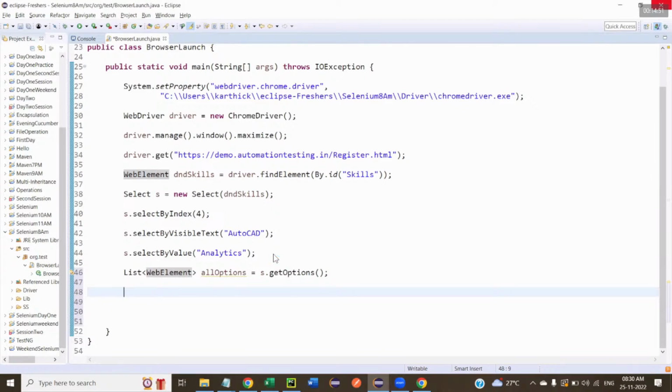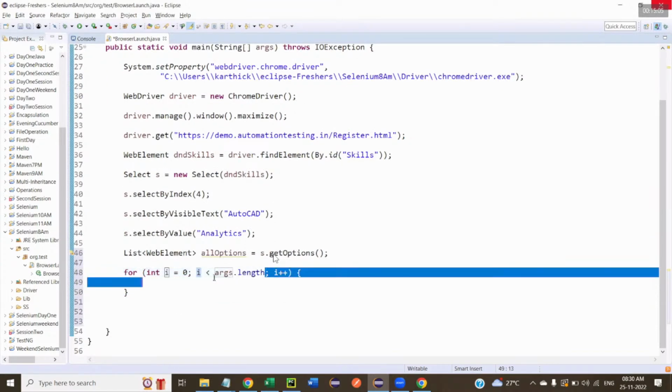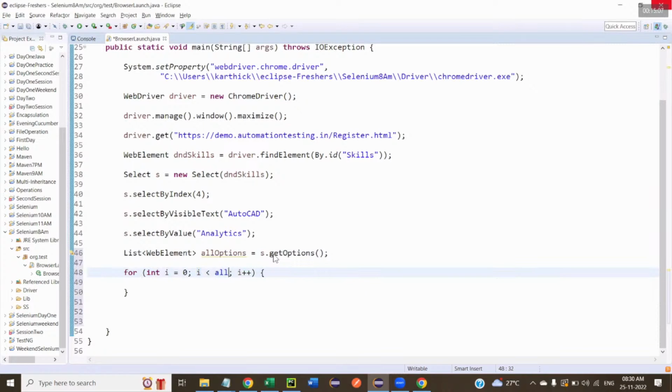So for that, I'm just going to do an iteration here. We have mentioned it as a list, and a list supports both the normal as well as the enhanced for loop. Let me start with the normal for loop, then we can proceed with the enhanced for loop. Instead of hard coding, I'm just going to give allOptions dot size. Then up to the drop down size, it will do the iteration.